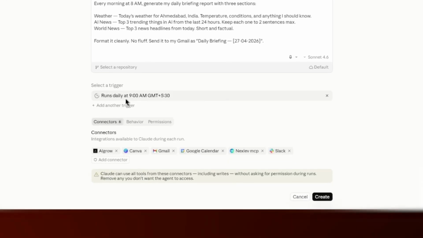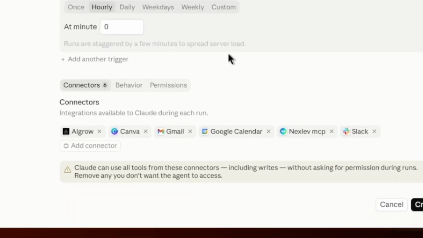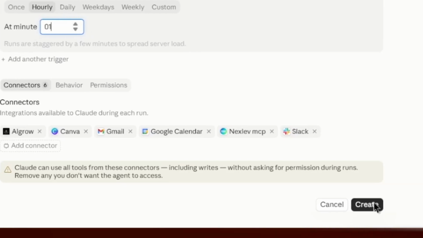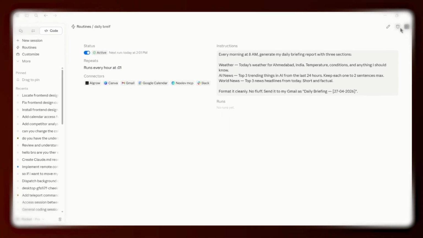Next, select your trigger point. I'll choose schedule, then set the time. At the bottom, you'll see connectors. Connectors are third-party apps, like Gmail, Google Calendar, and others. Then simply click create. Our routine is set. Now it will trigger automatically whenever the scheduled time comes.